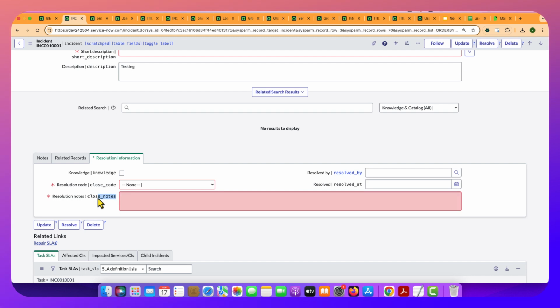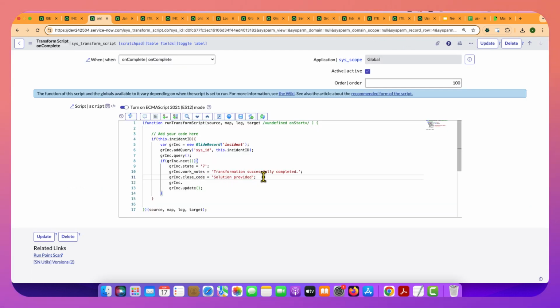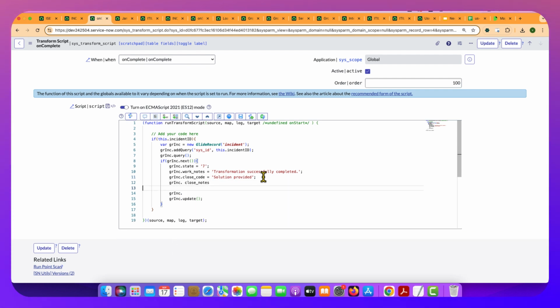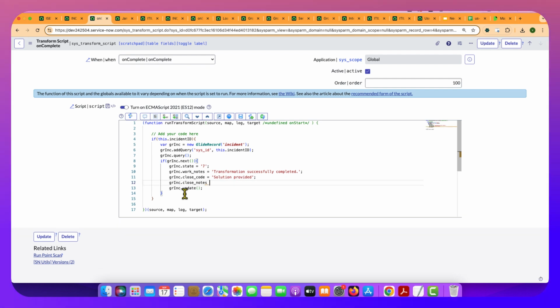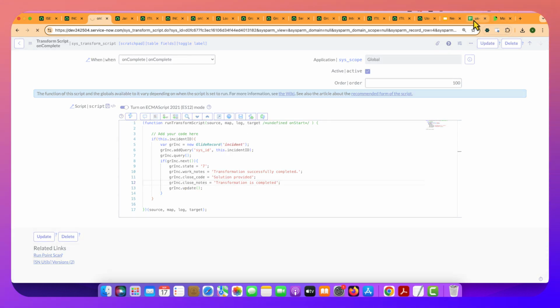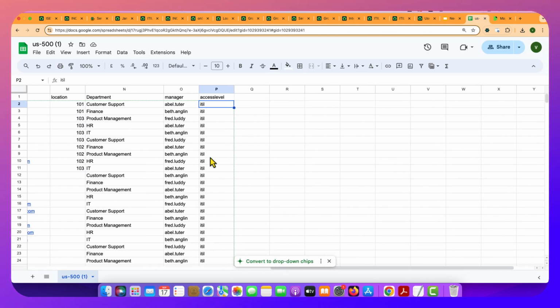And the next one, which value is it? Close notes, close code and close notes. And this close notes, let's say, transformation completed. Transformation is completed. Let's save this. And we need to do some modification to our script.